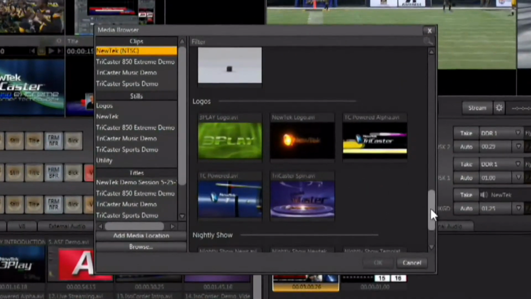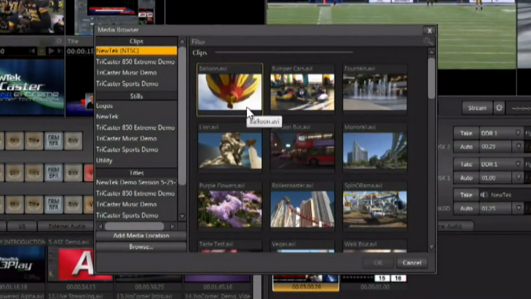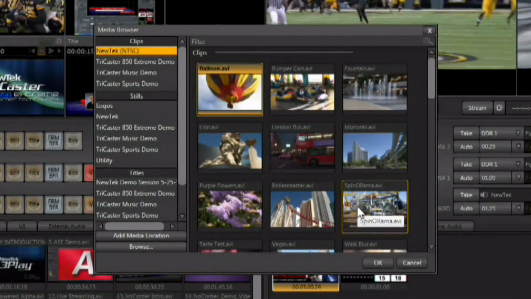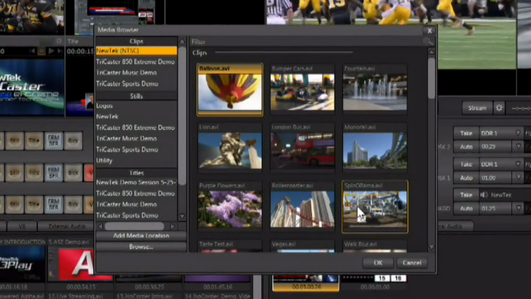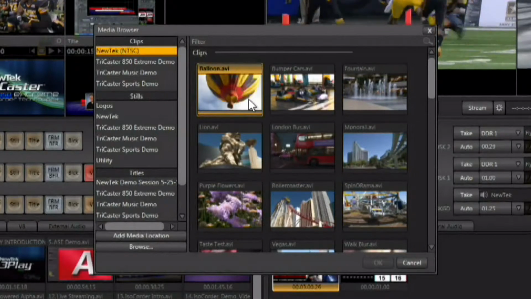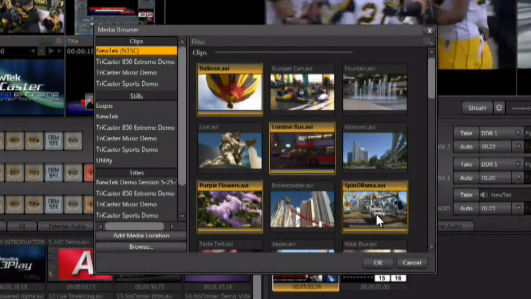When loading up video clips inside of the requester, there's a few tricks. Of course, all of your Windows shortcuts work, so if you click on a first clip and you hold Shift down on the keyboard, and you click on another clip, it will select everything in between. You can also select one clip and hold down Control and then select individual clips.